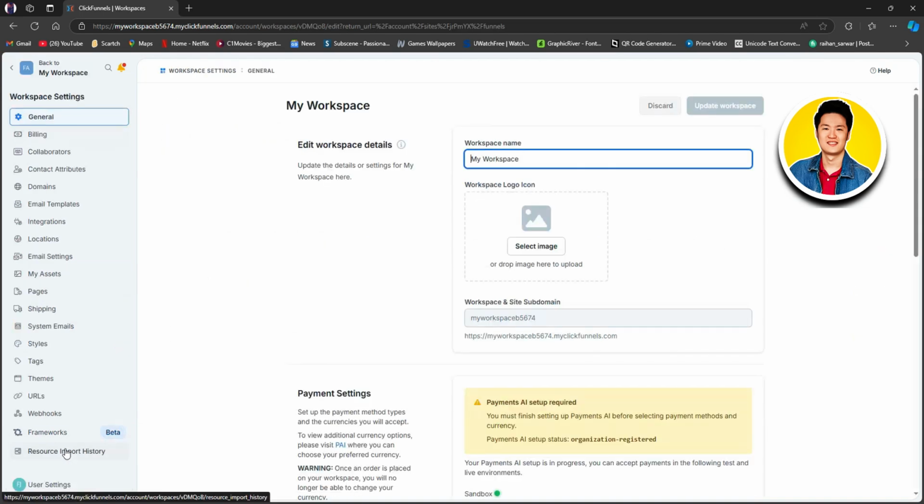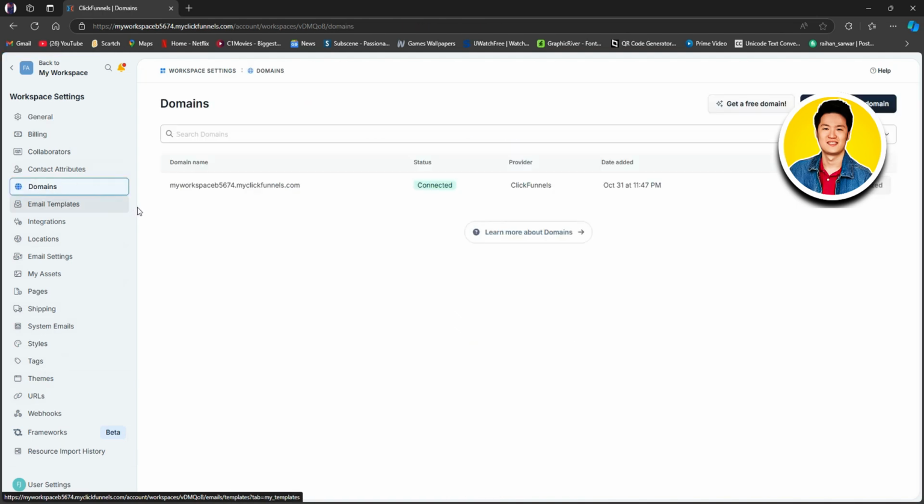Now go over to the bottom left corner and click on Workspace Settings. And once you're here, look for the Domains option on the left side and click on it. So as you can see, we're now in the Domain section. Here, you'll be able to see your domain name and the status of your domain. Also, your payment methods on the right.